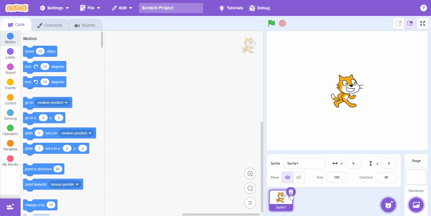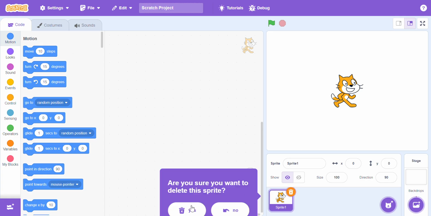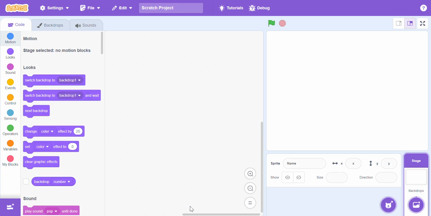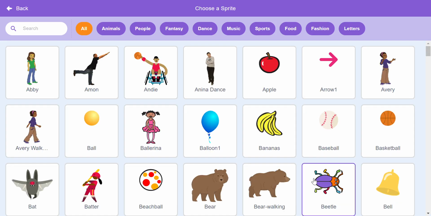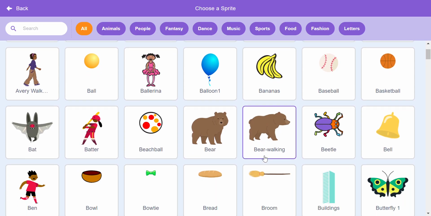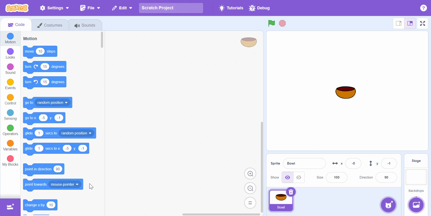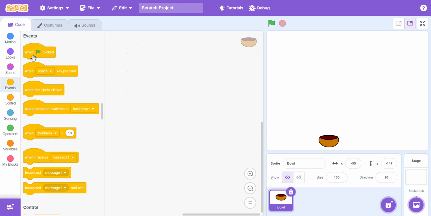The first thing we are going to do is delete the default sprite, that's the cat. Then you are going to click on this button and get the bar. Now the bar will be used as our catcher. When we code it, we start with events.